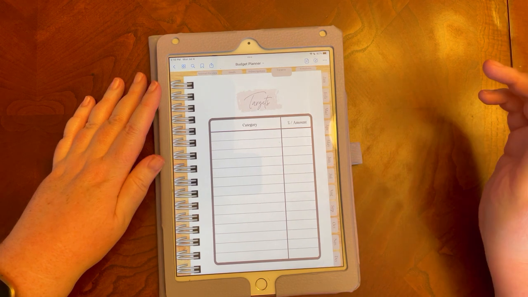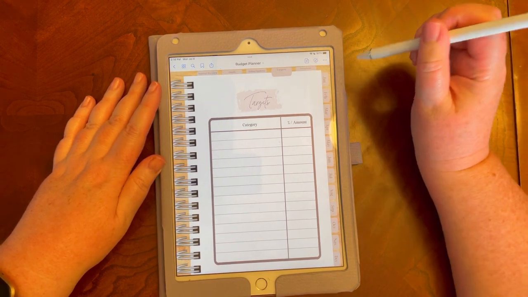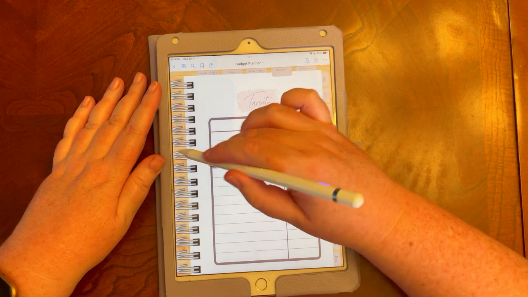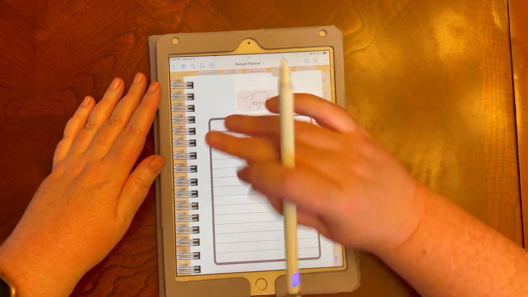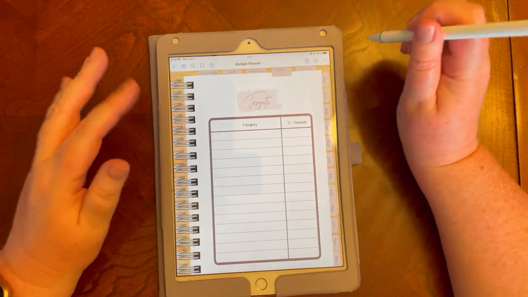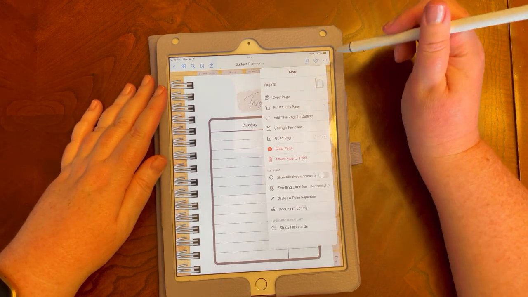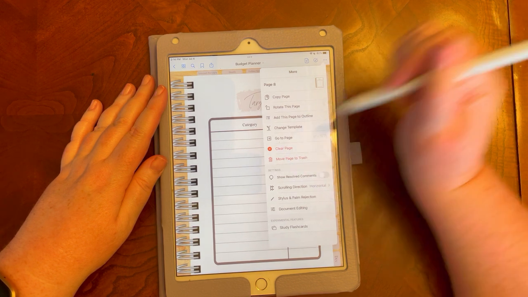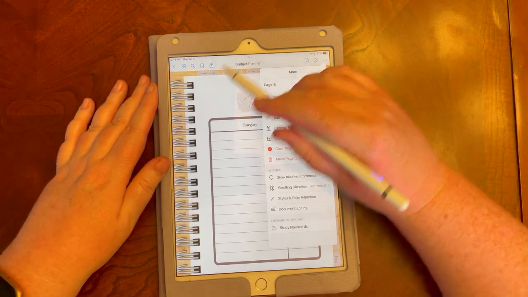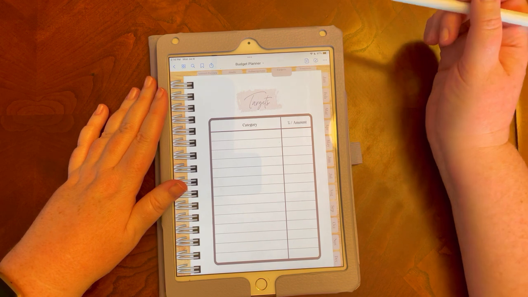Okay, if you don't want that sheet, you can remove it. Now, it's not going to remove that from the index page, but let's say you really don't want it. You can just come here, move page to trash. Okay, I'm not going to do that, but you can do that.